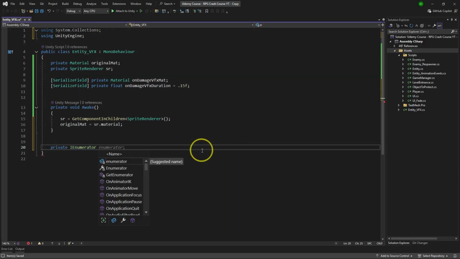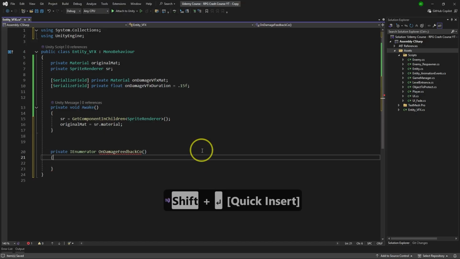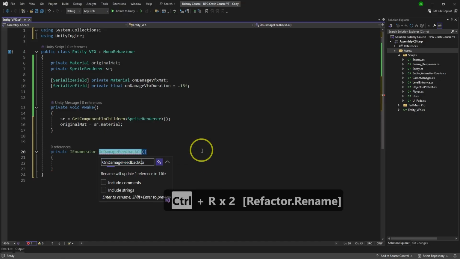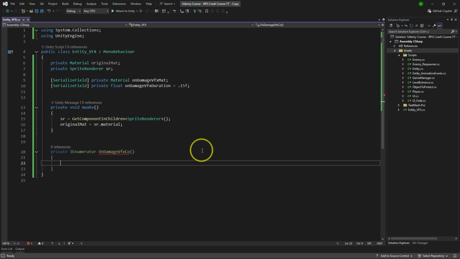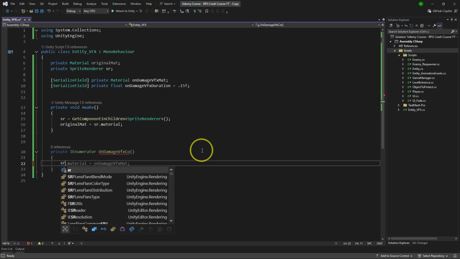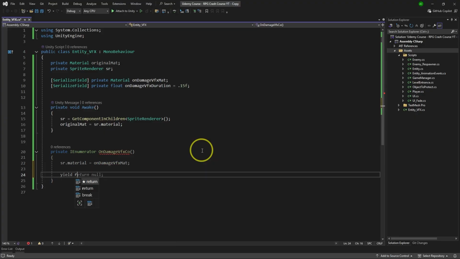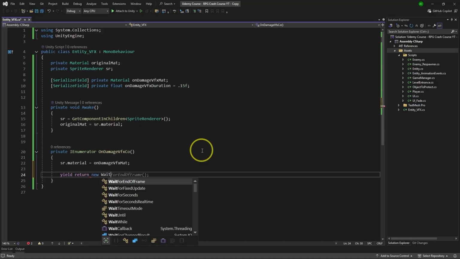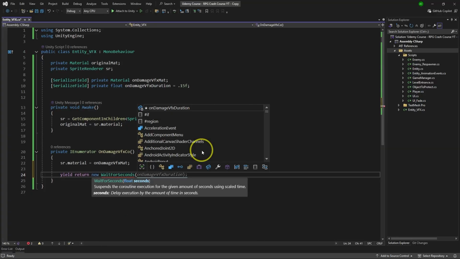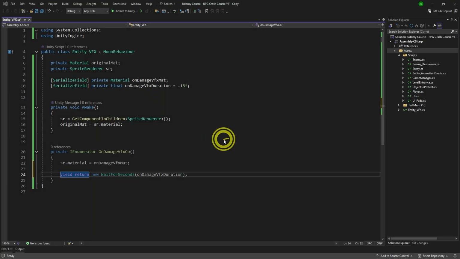So let's give it a name, OnDamageFeedbackCoroutine. Actually, we switched to VFX, so I'm going to do OnDamageVFXCoroutine. And then inside, we take sprite renderer material and make it equal to onDamageVFXMaterial. Then we're going to use yield return new WaitForSeconds of onDamageVFXDuration. And this is the main reason why we use coroutine, because thanks to this, we can pause the execution, wait for a little bit, and then continue the execution.